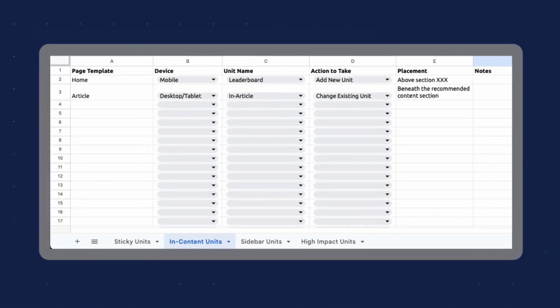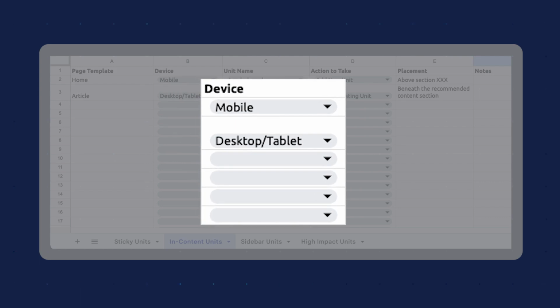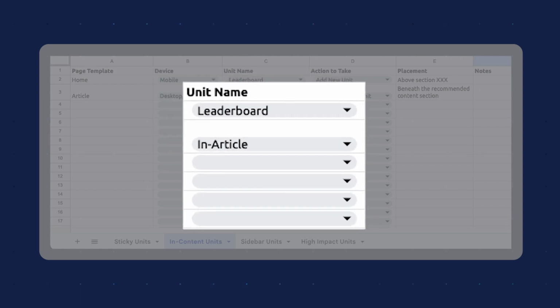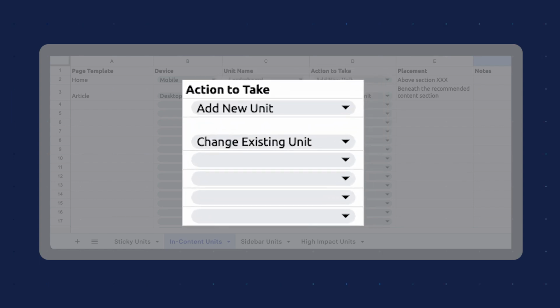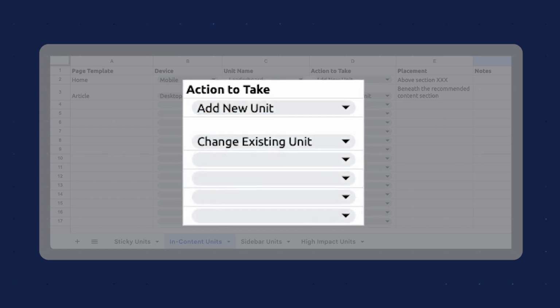Next, navigate to the In-Content Units tab. Here you'll have a similar experience where you can begin by denoting the page template and selecting the device you're focused on. Next, choose the appropriate type of in-content unit for which you are building a plan. In the next column, select what action you want to take. Again, this is where you'll choose if you are adding a new ad unit or changing something about an existing unit. Here, you'll also see you can select to remove a unit if you found that you have an in-content unit that needs removal or replacement with something else.